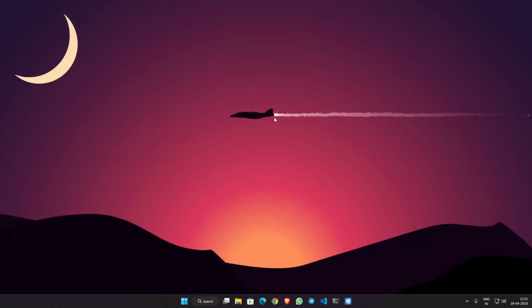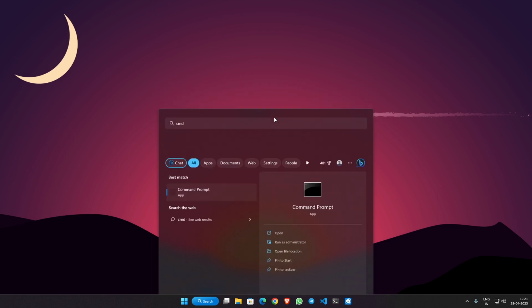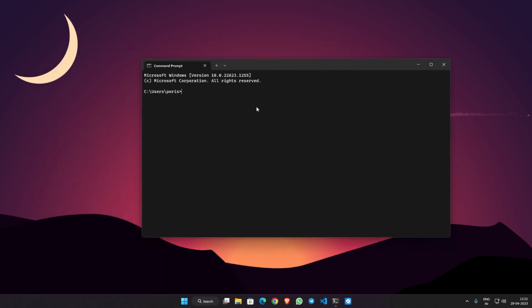So now we can just search for command prompt and open the terminal. Now we can just say node -v, which is going to give us the version, and we've got the latest version, the LTS version. Well, that's how you install NodeJS in Windows 11.